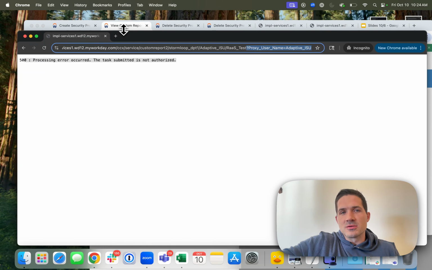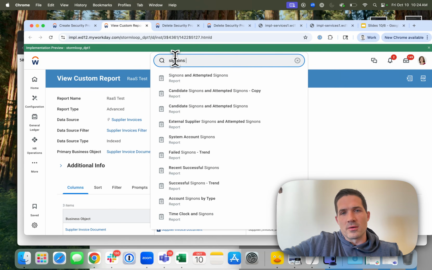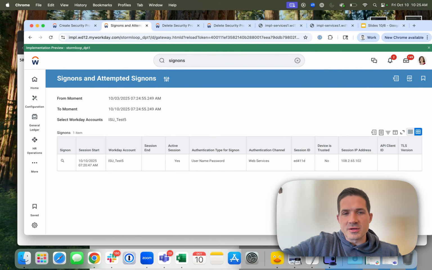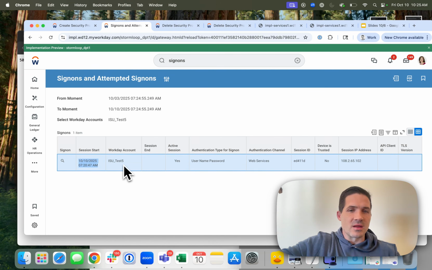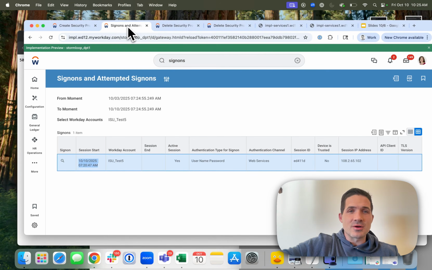Keep in mind, you can also see all of the logon attempts in the sign-ons and attempted sign-ons report. So ISU test 5, even though it proxied as another user, I still see its active session here, right? So I do see that it tried to log in. If I tried to do something else, I would still see it. Now I use the correct credentials, which is why I was able to start a session, but it was not able to see any data with the proxy username when the proxy wasn't active. So we highly recommend using this feature to protect your data internally and externally.